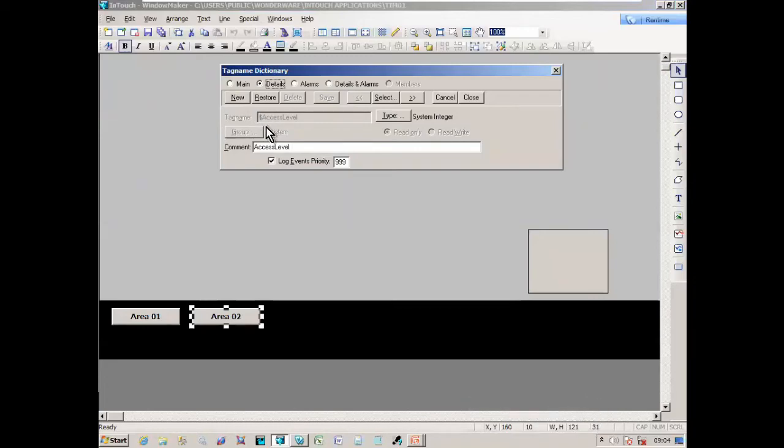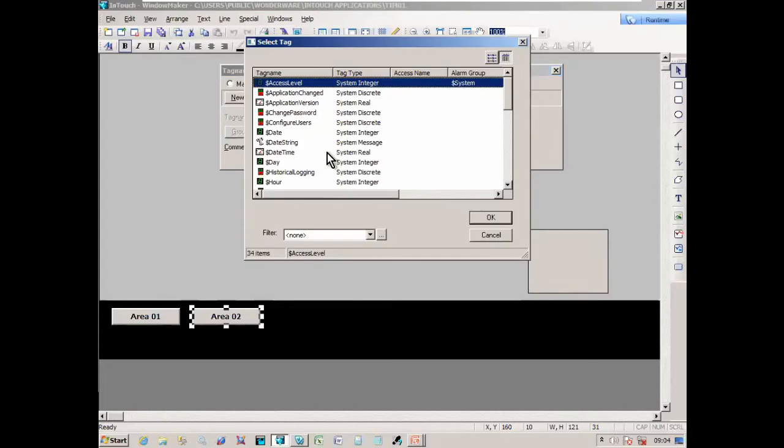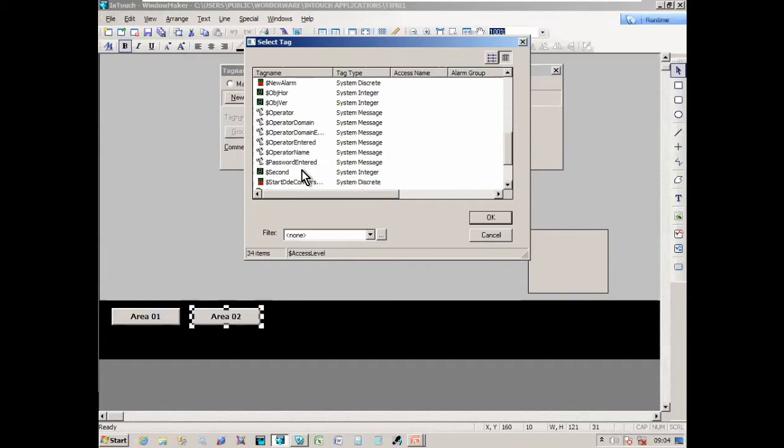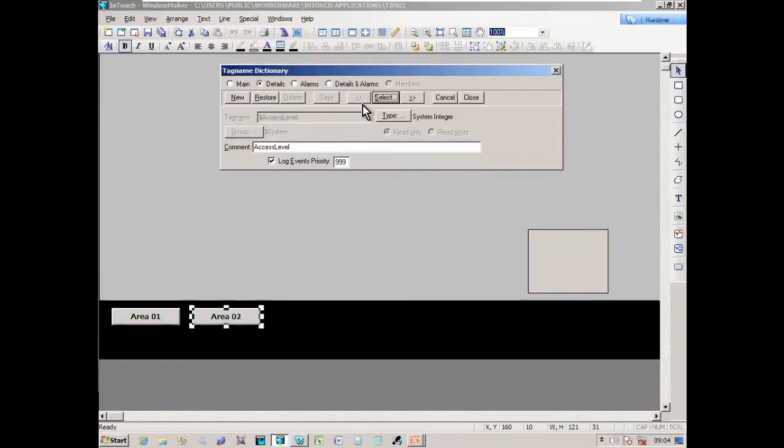InTouch has already got some inbuilt tags, and they all got the $ in front of them, and they're all grayed out, and these are all system tags. And they cover things like the date and time on the computer, whether it's logging, etc., where the object is, who's logged in, and so on. So we're going to create our own new tags from now. So let us now go to New.